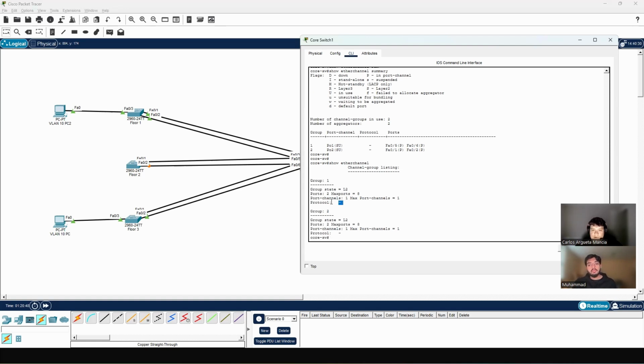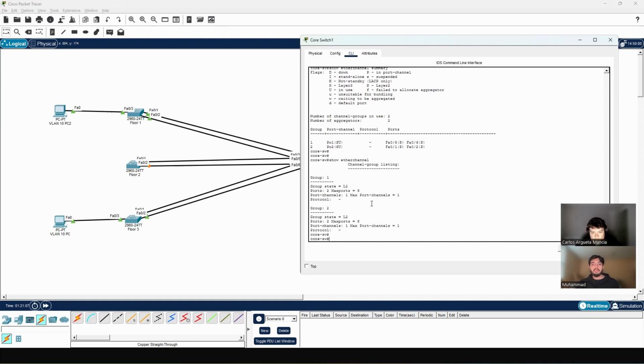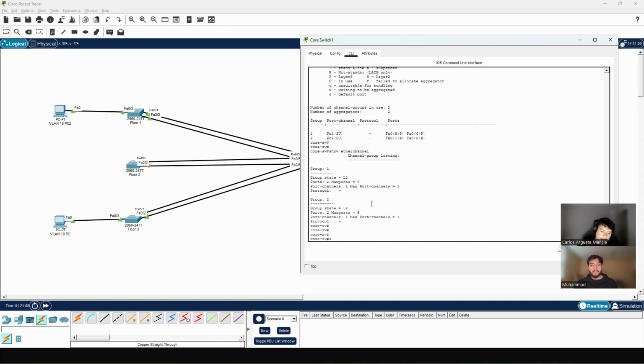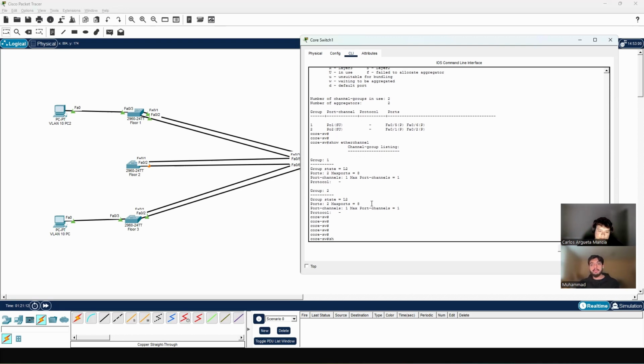Here we'll see that group 1, the group state is layer 2. The maximum amount of ports supported in a port channel is 8. That's the limit of what you can aggregate. So the most we could have here is an 800 megabit logical interface.